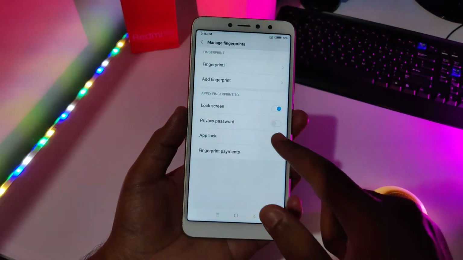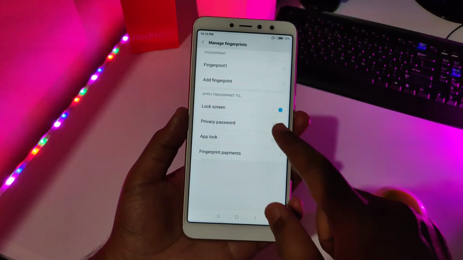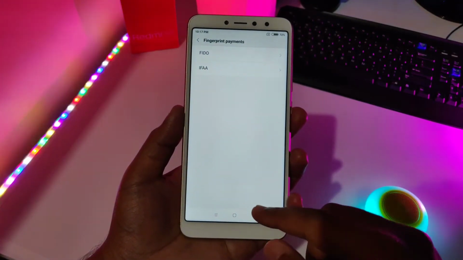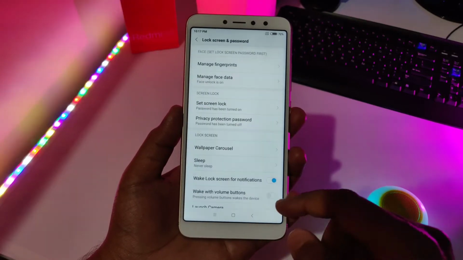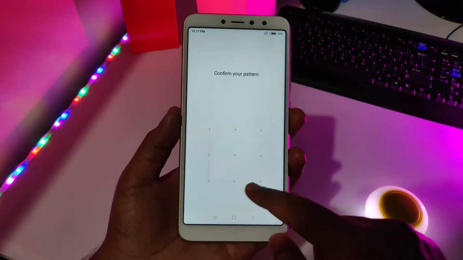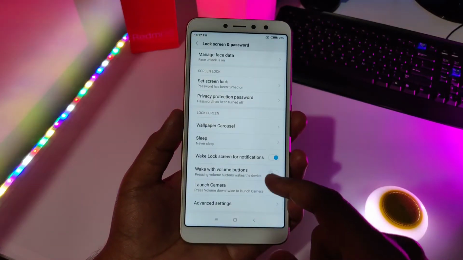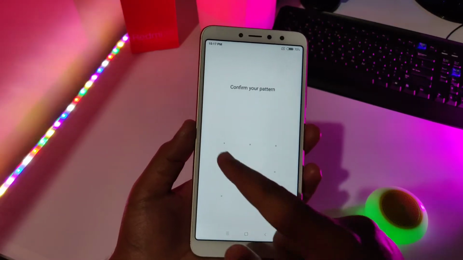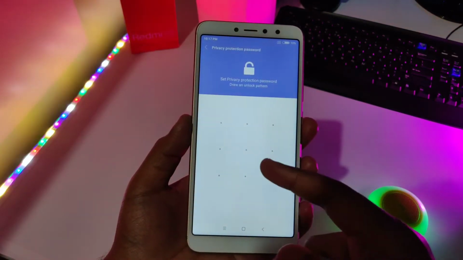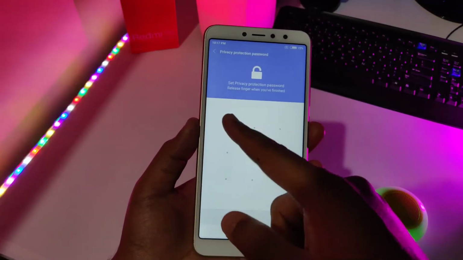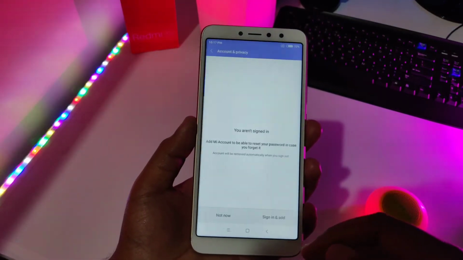Now also you can unlock any application or lock down any application using the fingerprint sensor. So guys, these are some little add-ons or security reasons you will find on the Redmi Y2, which makes the device superior. Now going further, you will also find the privacy protection password. So guys, this is like the iCloud method. Whenever your device gets stolen or you lose your device, you can also lock down the device so that no one is able to use it whenever they get the device.